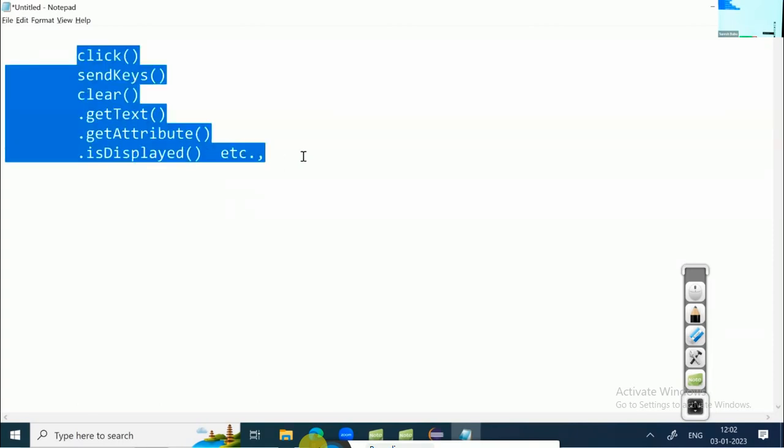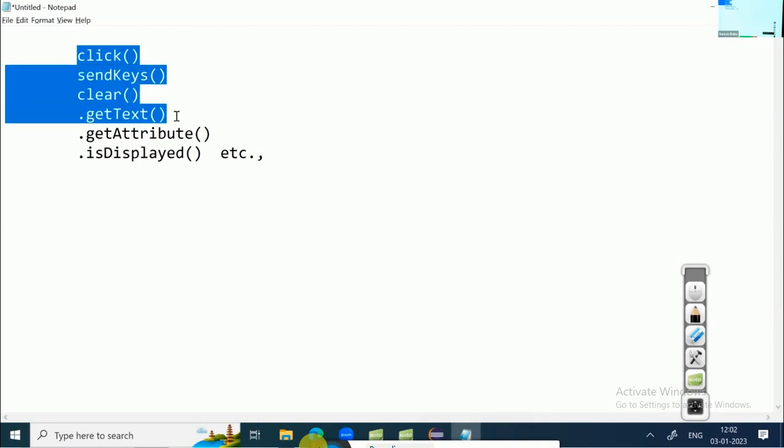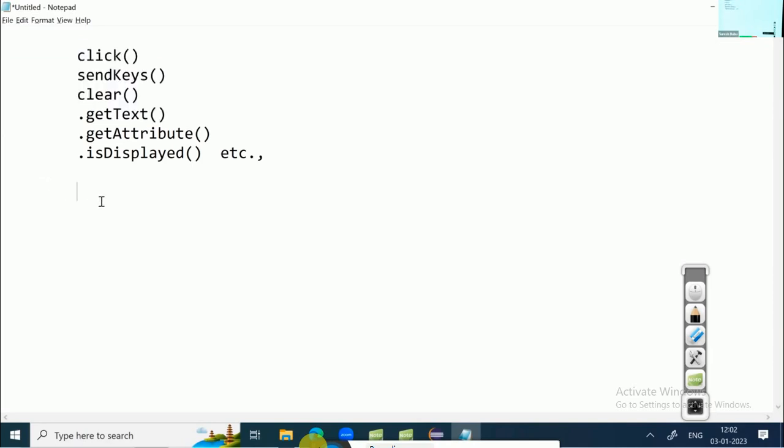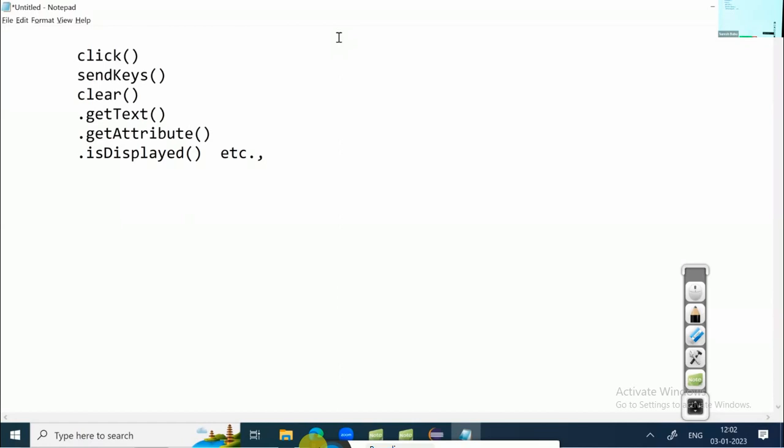You can apply these functions on any element, on any web element, not only in a text box. I can click a text box, I can click a button, I can click an image, I can click a radio button, I can click a checkbox. Generally, all these common functions you can apply on any web element. Fine. So let us talk about these web element methods one by one.